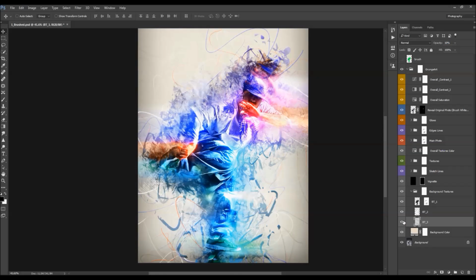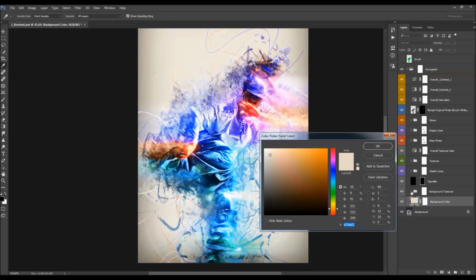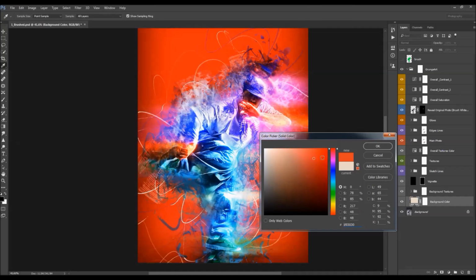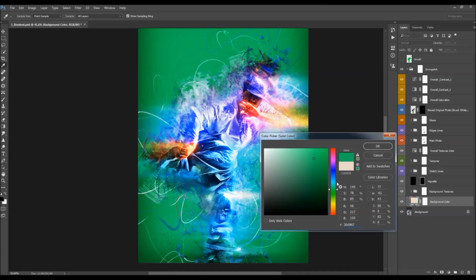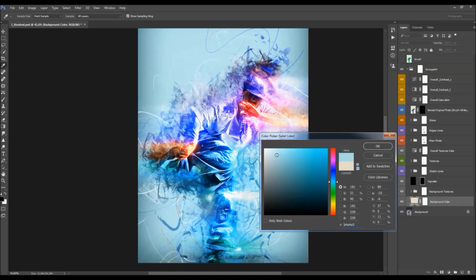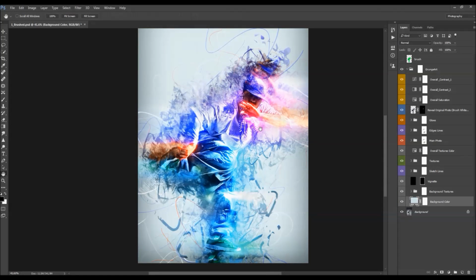Alright, I'm just gonna hide this layer now. I'm not going to use it. And here we got a background color. So when you double click here, you can choose any background color that you like. Right, so I'm just gonna use some bright color, something like this. I'm gonna choose OK.